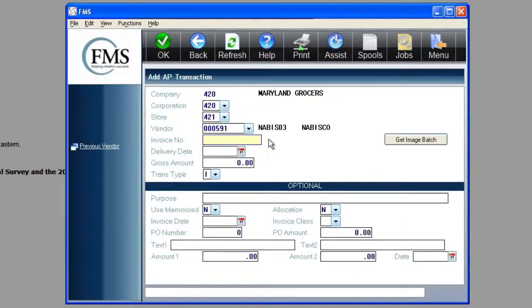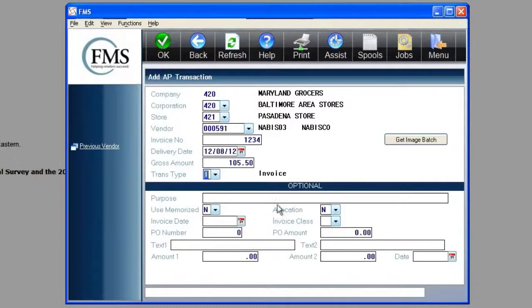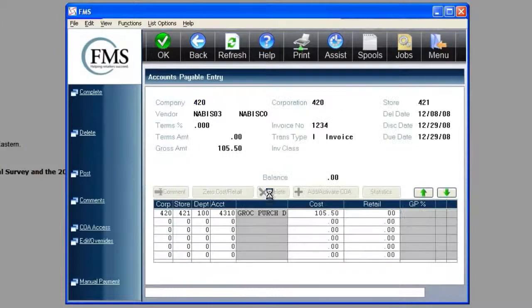You then key in the invoice, and using tab to the next field, you key in the delivery date, and then you key in the amount of the invoice. It defaults to I for invoice, so in this case we're going to leave it as an invoice, but you can see there's the credit. We'll do one of those next. All the information below the line here is optional. We're going to go ahead and hit enter. Let me change the year there.